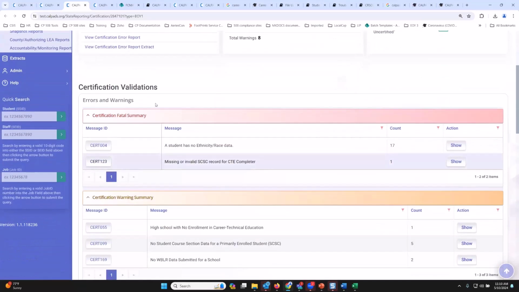All right, so Cert 4, we all know this. Cert 4 just tells us a student has no ethnicity and race data. And the driving file that causes this is the SINF, which is essentially the demographic info. How do I know that? Because of the error list. So if I click on Cert 4, it brings up the error list version of that error in the user manual.